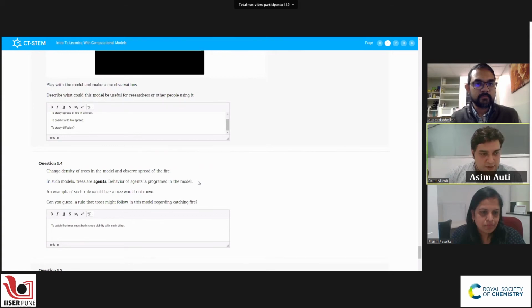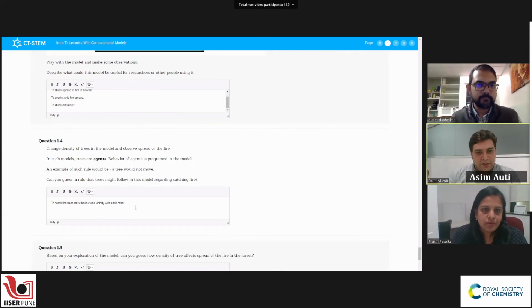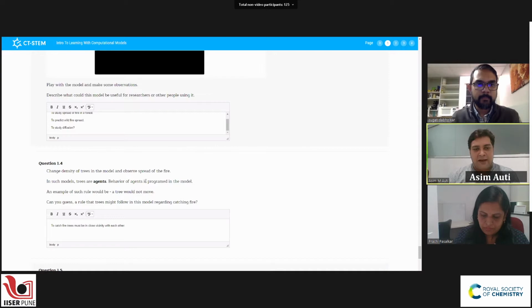Okay. So the question was, can you guess a rule that a tree might follow in this model regarding catching fire? Immediately what I felt was, to catch fire, trees must be in close vicinity with each other. And second, I also observed that the fire can come from any direction. It's not just that one tree behind another can catch fire. If it is surrounded by one or two or three, whatever, four trees, one tree is also enough to catch fire.